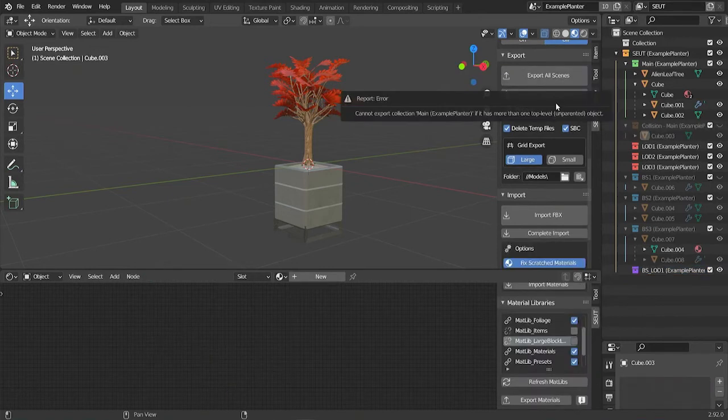I've deliberately left this so that it would produce this error. This is a very common error. Cannot export collection main. It has more than one top-level unparented object. And this is quite important with Space Engineers, that the model has only one top-level object and that everything else is parented to that object.